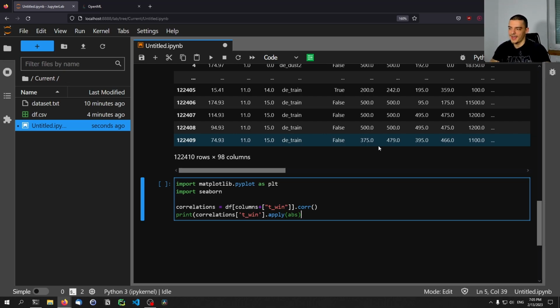Why? Because it doesn't matter if it's correlating positively or negatively. If I have a correlation of -1, it's a very high correlation. If I have a correlation of 1, it's also a very high correlation. What I don't want to have is something close to 0. So negative or positive, if it's close to 1 or -1, it's a high correlation. So I don't care about negative or positive. I want to know if I have a high correlation in any direction. So I'm applying the absolute function here.